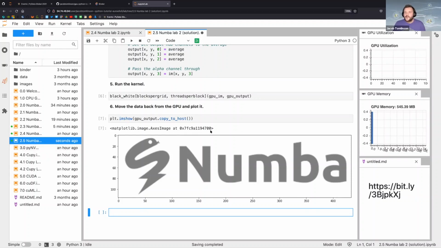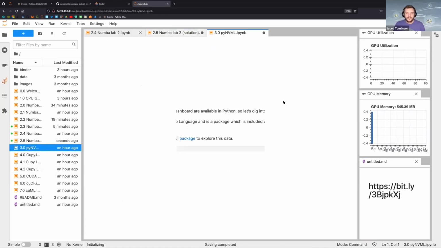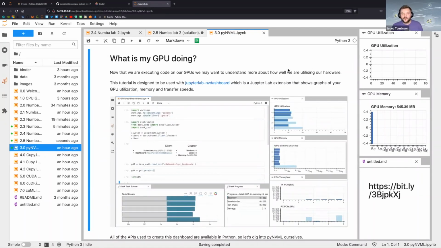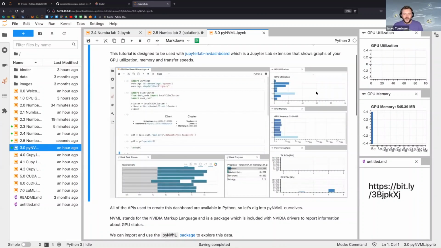But we've been helped throughout by these little plots on the side showing us how busy the GPU is and how much memory we're using and things. And that's all been thanks to this library that we have, which interacts with the NVIDIA driver, called NVML.